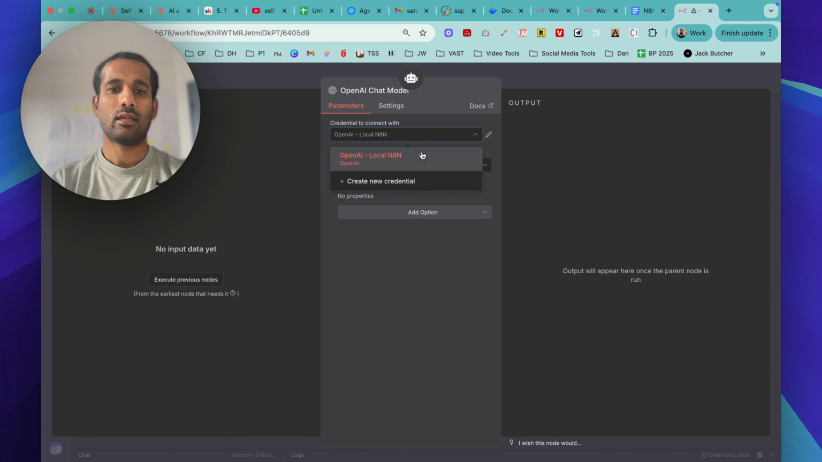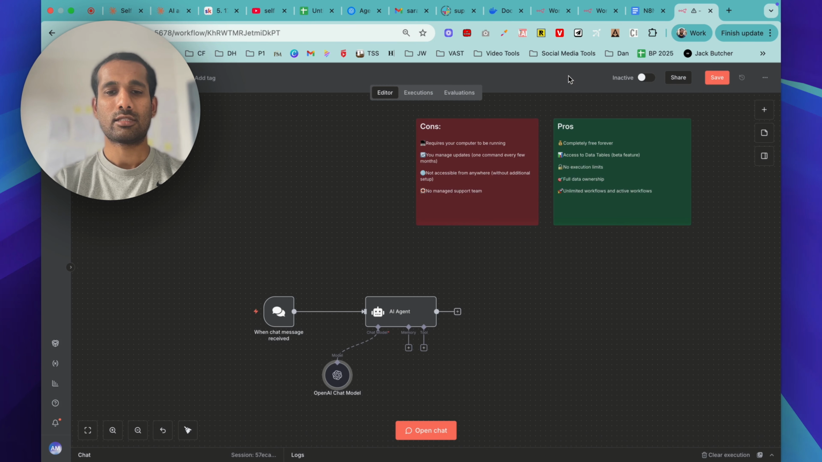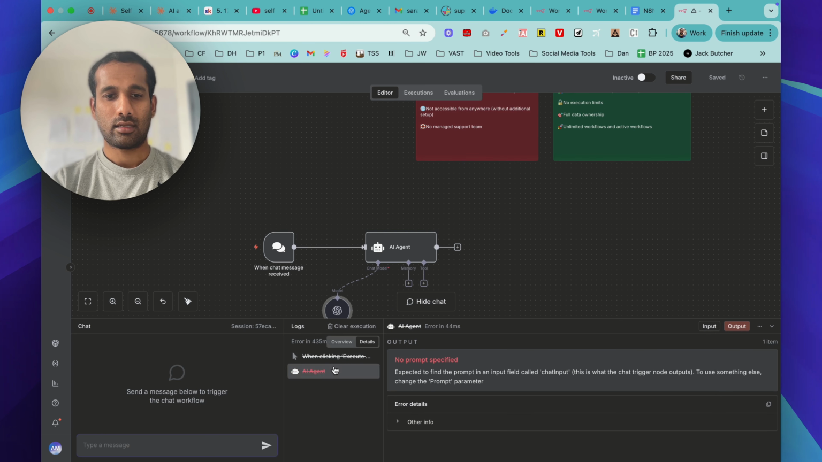For our credential, you will need to set this up. If you haven't got that set up, it takes less than 5 minutes to do so. I will have a link in the description as to how you can set up your OpenAI credentials. And once we have that, if I just save and click on open chat, just clear these logs or output.